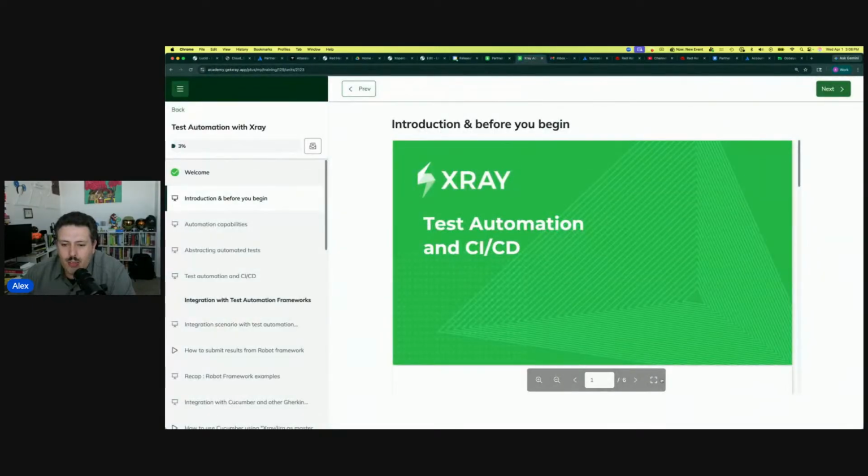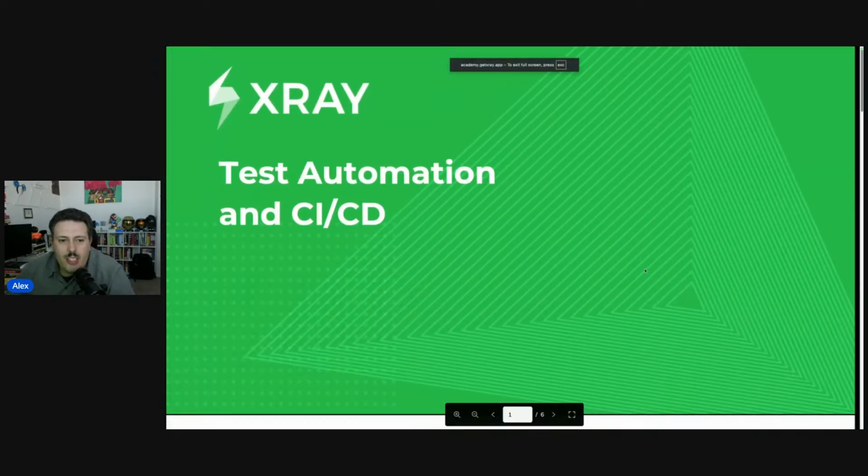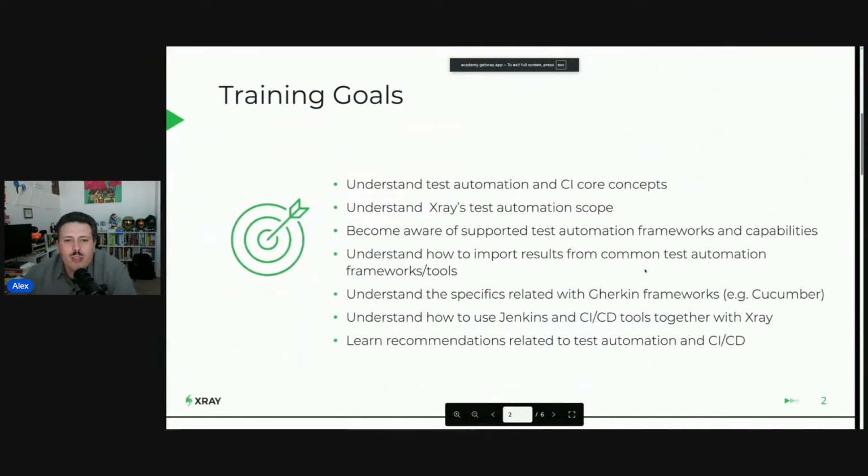And here we go, if I can find myself. So Xray, test automation with CI/CD. Some training goals: understand test automation and CI core concepts, understand Xray's test automation scope, become aware of supported test automation frameworks and capabilities, understand how to import results from common test automation frameworks, understand the specifics related to the Gherkin framework, for example, Cucumber. Sorry, I don't normally say Gherkin that weird. Understand how to use Jenkins and CI/CD tools together with Xray, and learn recommendations related to test automation with CI/CD.